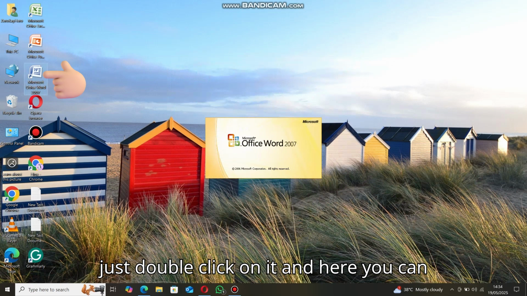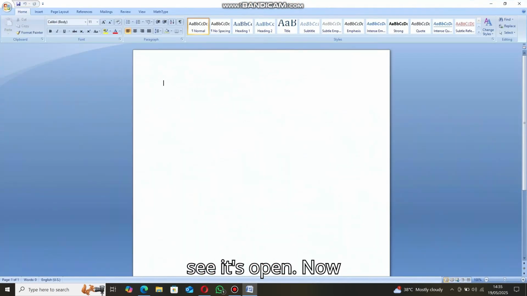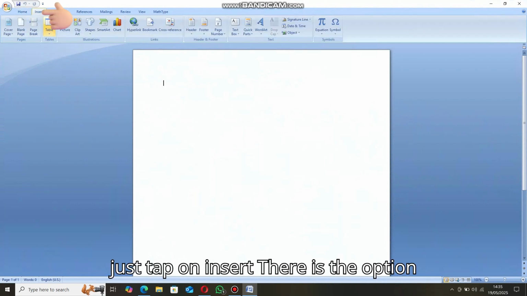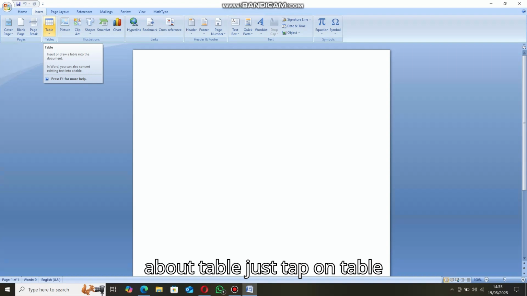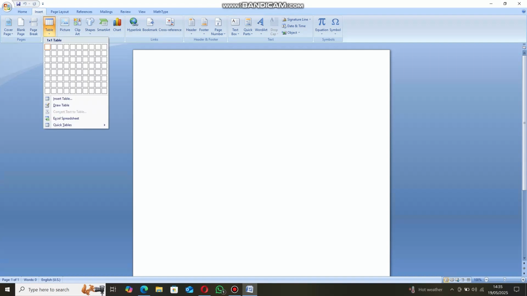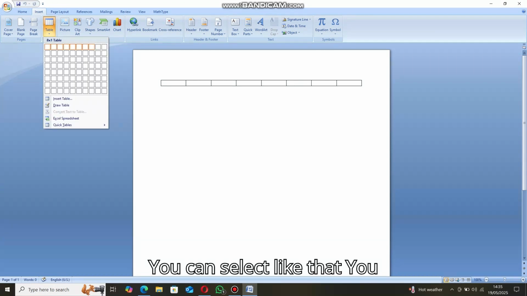Now firstly, open up your Microsoft Office. Just double click on it and here you can see it's open. Now go to the Insert option, just tap on Insert. Here is the option for Table, just tap on Table. You can select like that.